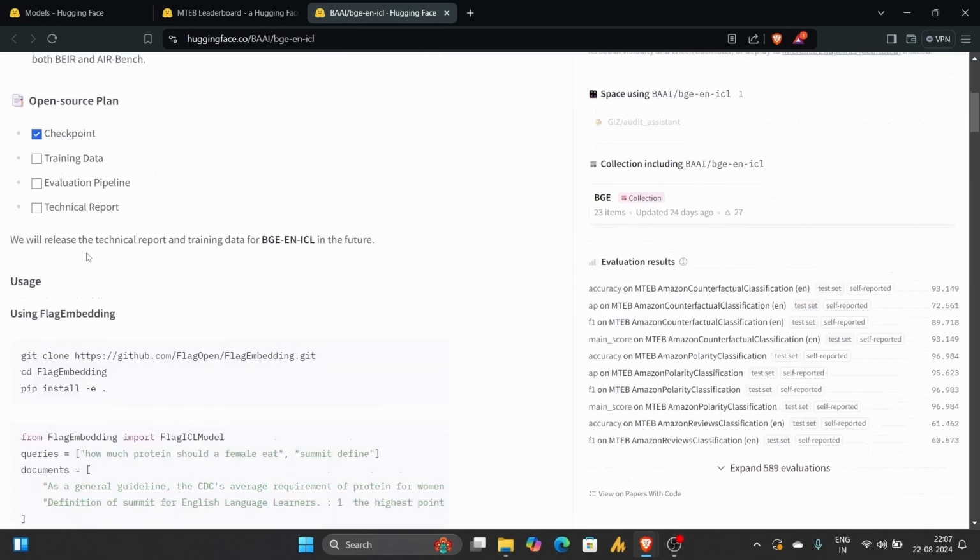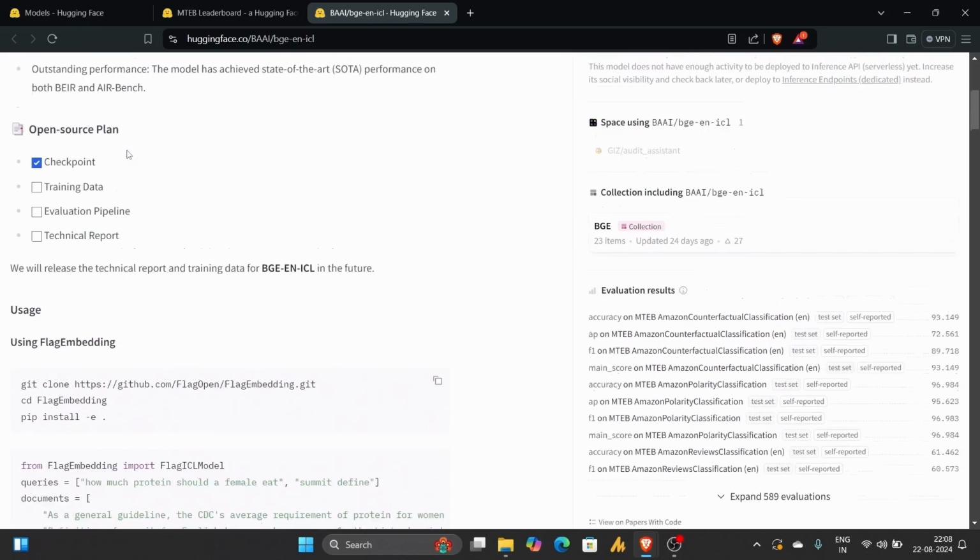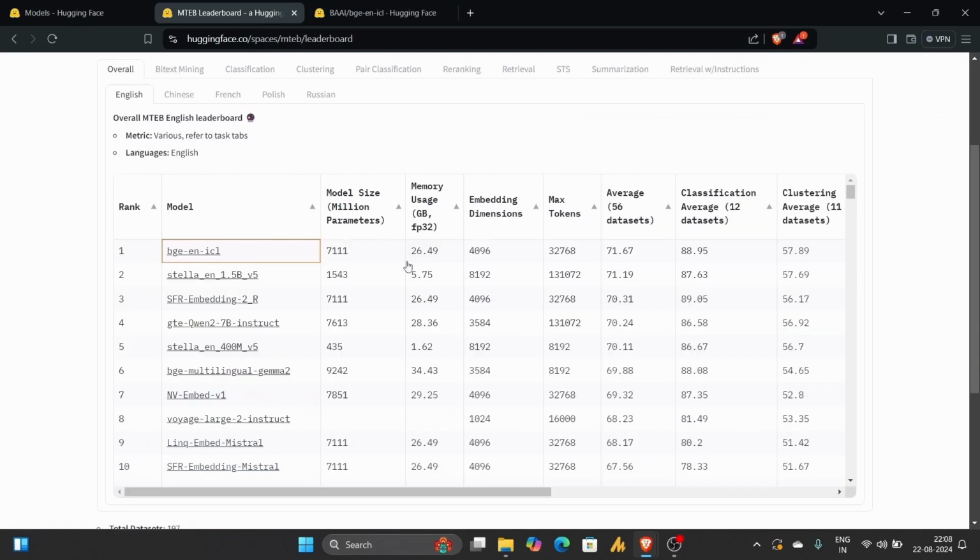The code is also given over here. You just have to git clone this one. Based on this code you will be able to encode your text into vectors. Based on your requirement, you can choose your embedding model from there.